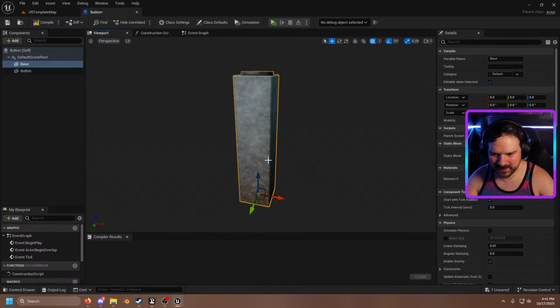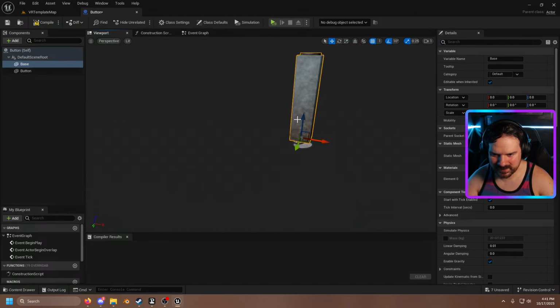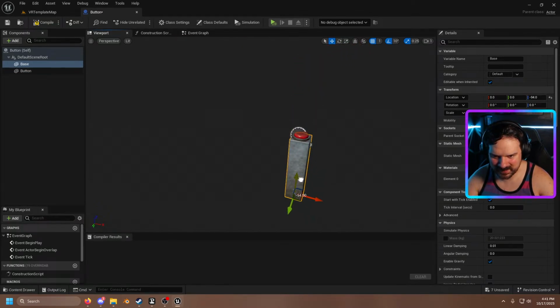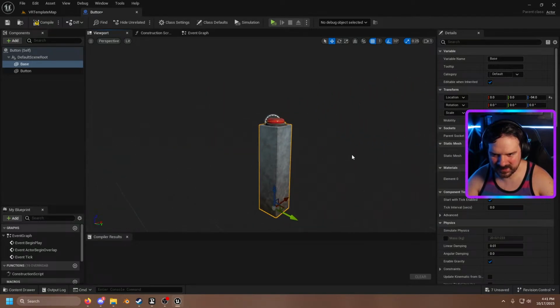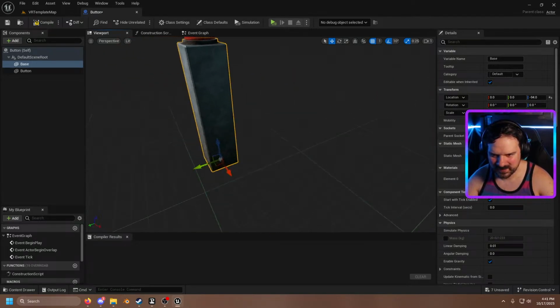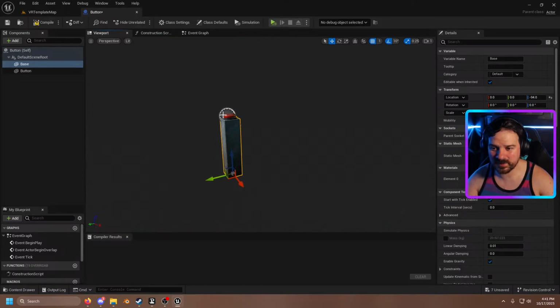Now, if I remember correctly, last time I did this, I had to actually put this down here. Look how good that looks. They look so good together. And the reason why is because I think that you have to base the movement off of the 0 position.